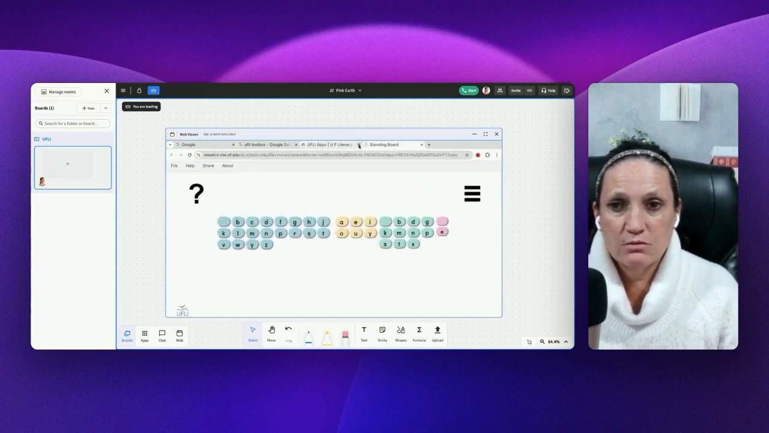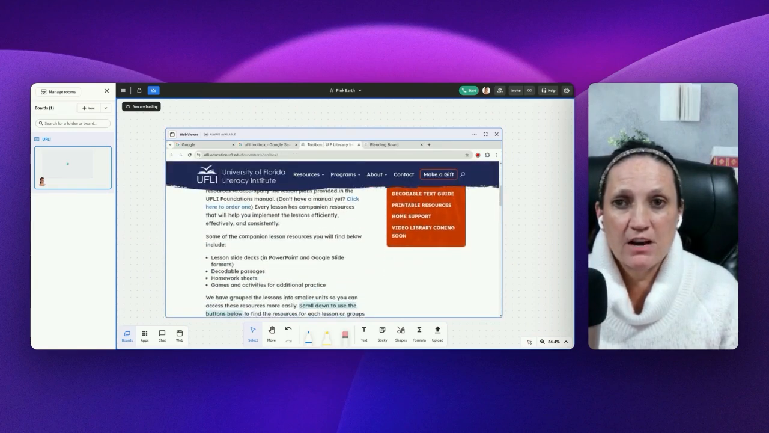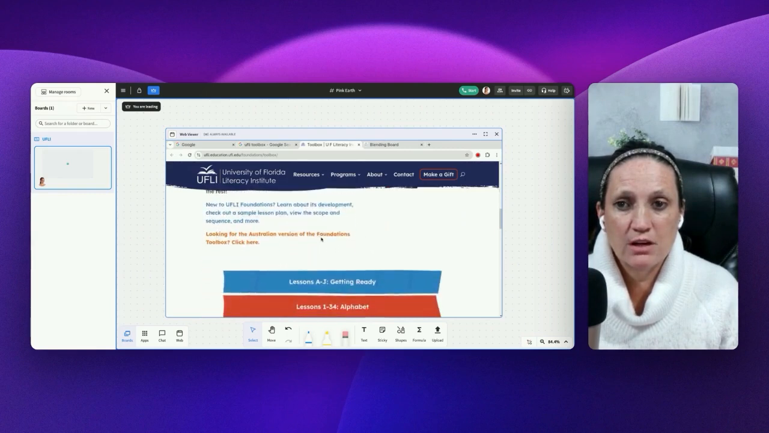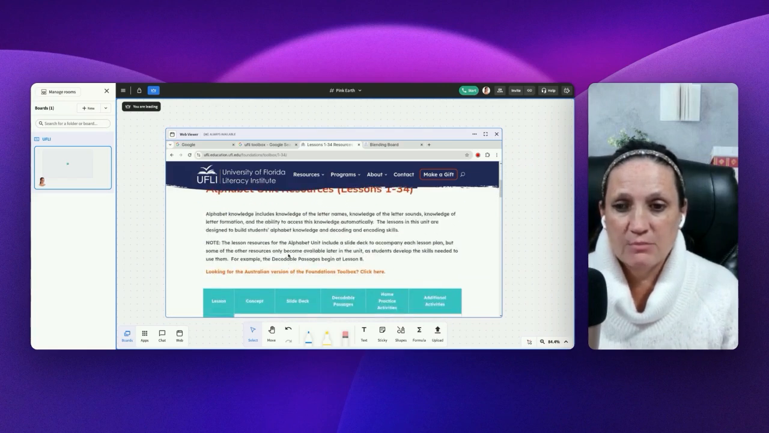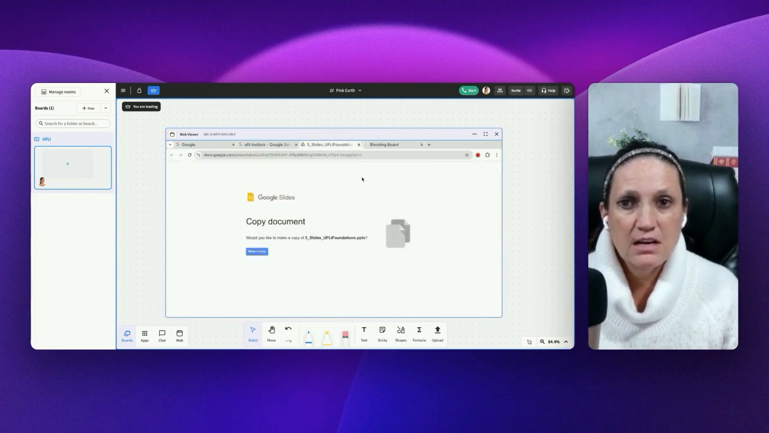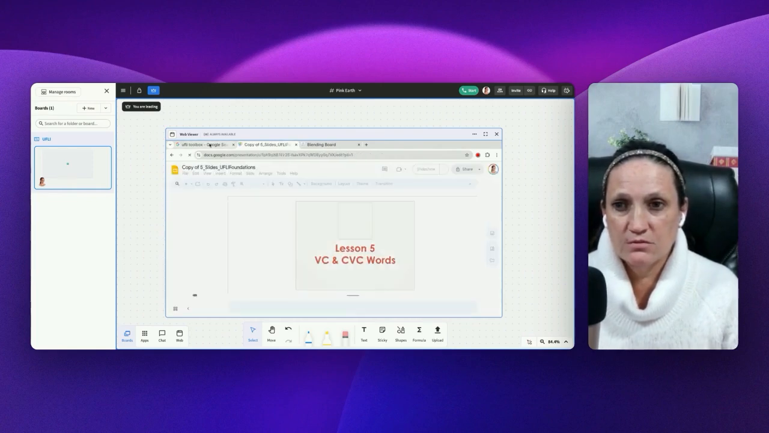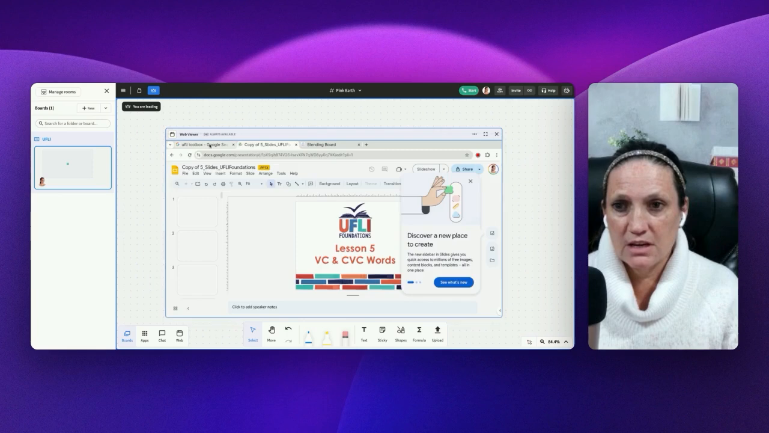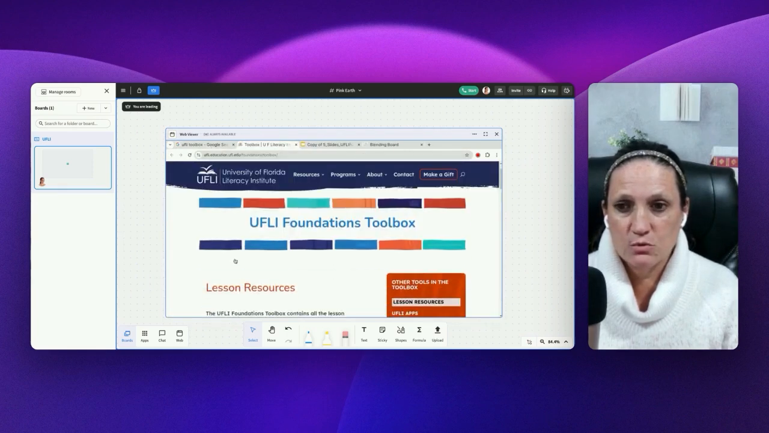I'm going to come back over here, and if I also want to open up just one of the beginning lessons, I absolutely can. And I can click here. This is automatically going to bring it to right where the UFLI is located. And I can have that opened for all of my students. And then I can easily come back over here and be right at the tool where I need it.